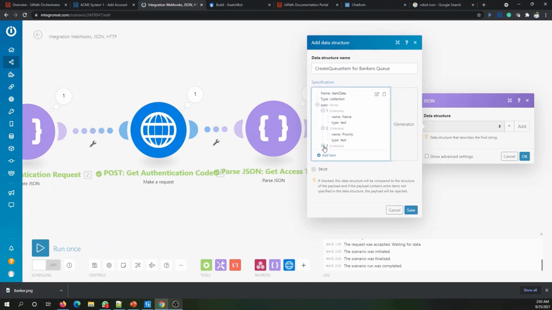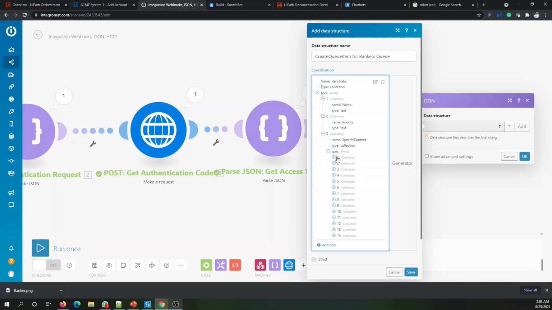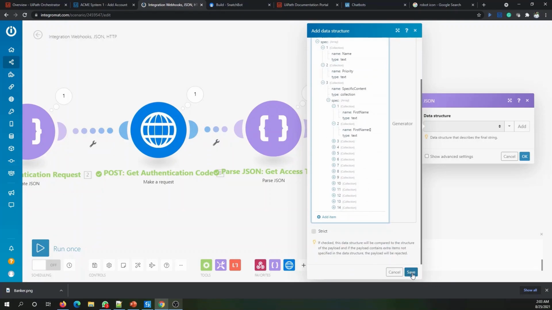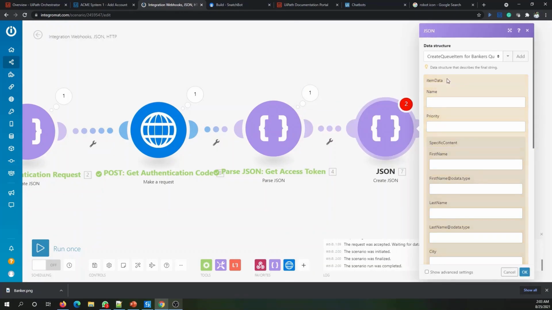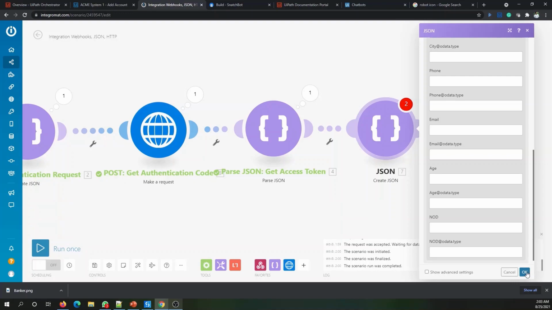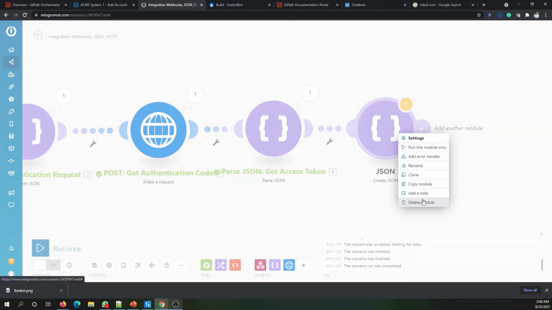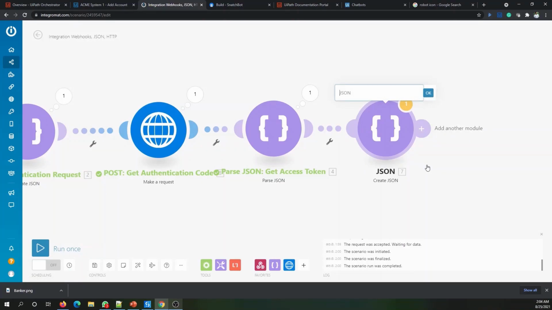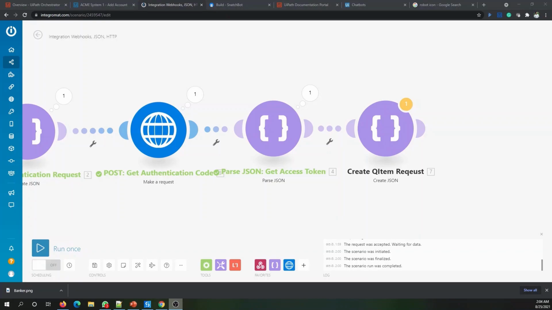The name, priority, specific content, and all the items like that. So it's easy. And just click on save. We have all the values of the entire structure. Click on OK for now. Rename it. You can say create new item. And now what we need to do is we just need to provide the values to those fields.